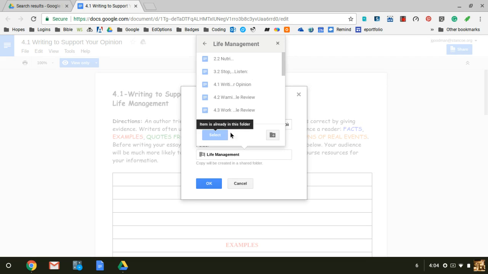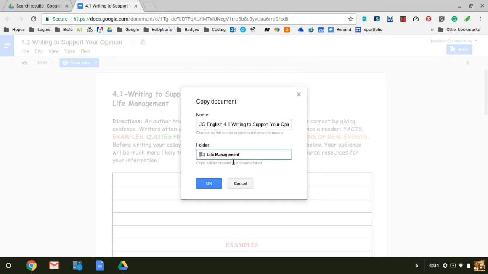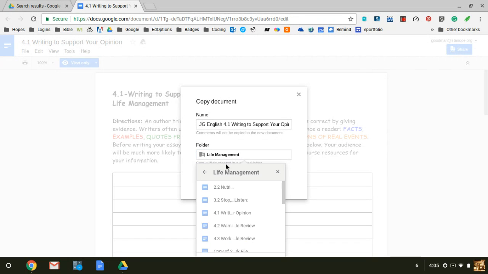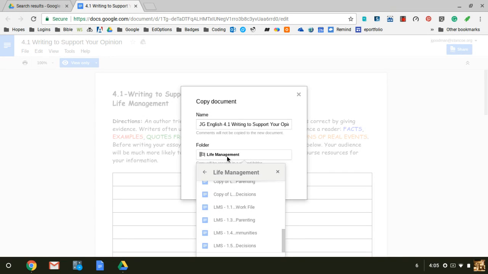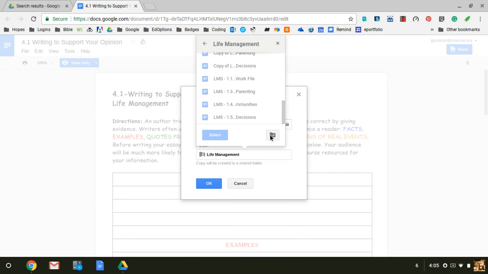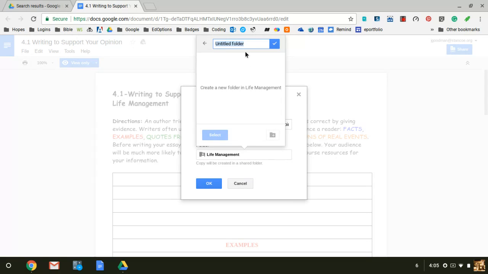Now, the other thing is, if you've created folders, you can choose which folder you're going to put that in with that button right there. Right now, it'll go into Life Management. I'm not too worried, but I would really prefer to change that. I'm going to add a new folder by clicking that button, and then I'm going to go in and put English. That way it goes into the folder I want it to go into right away.